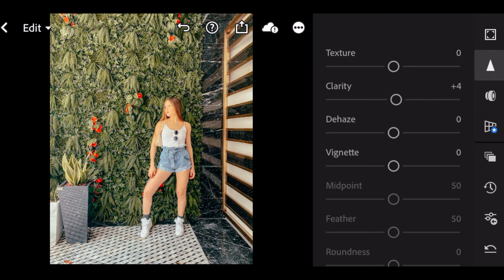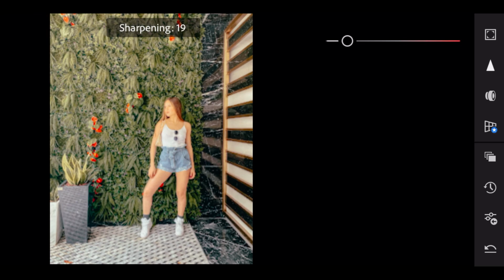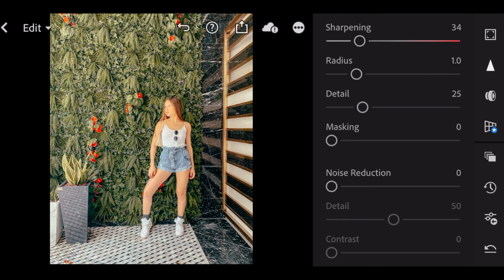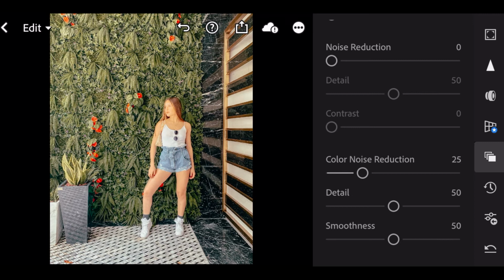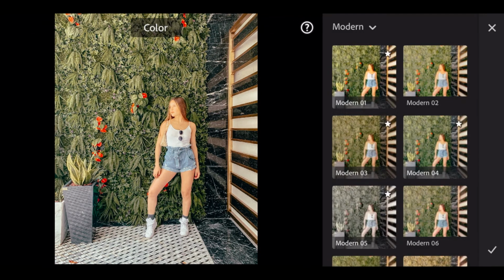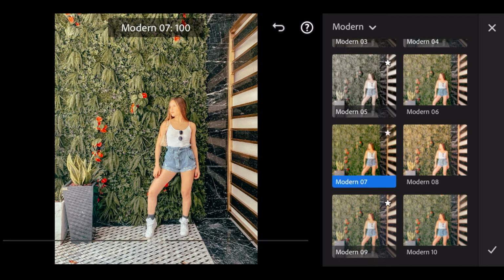Slide down. Go to Detail. Sharpening 34. Slide down. Color Noise Reduction 25. Go to Profiles. Slide down. Select Modern 7. Modern 7 by 86. And done.